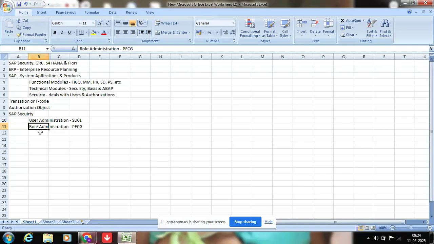Even for the deletion also, there is a process. You cannot directly go ahead and delete the role, something like that. So you have to follow some procedure and then delete it. And if you want to copy the same role to some other role, what is the process? So all kinds of things like copy, create, change, delete, all these things should be discussed in role administration. PFCG is the T code for this.